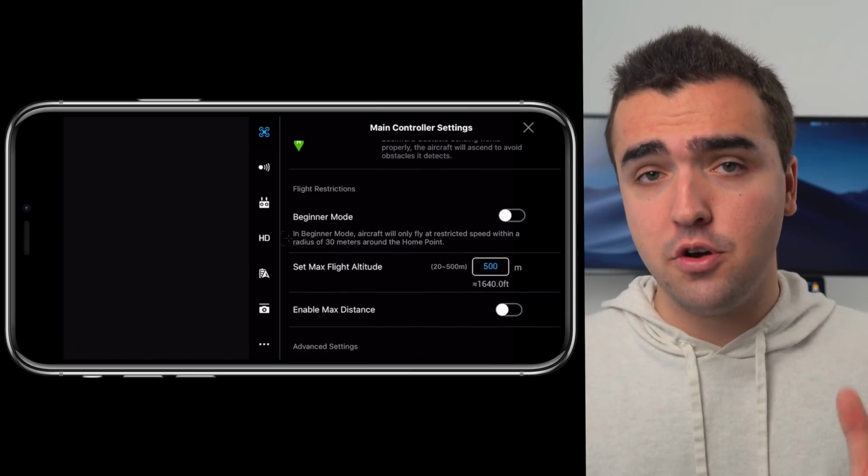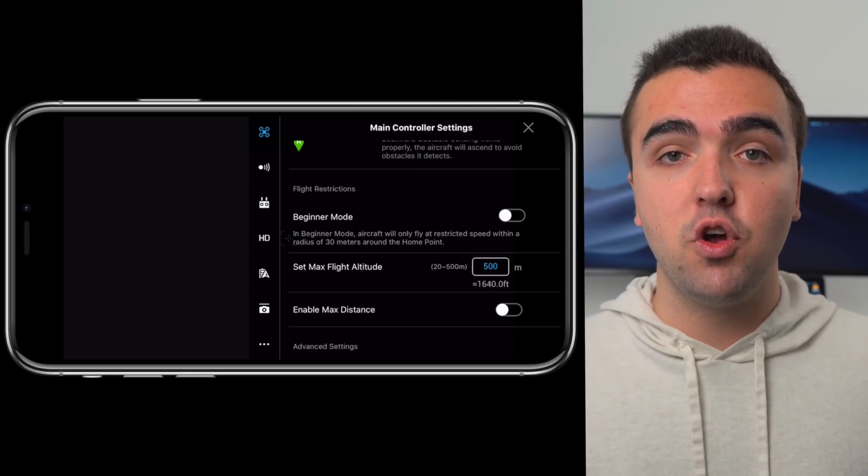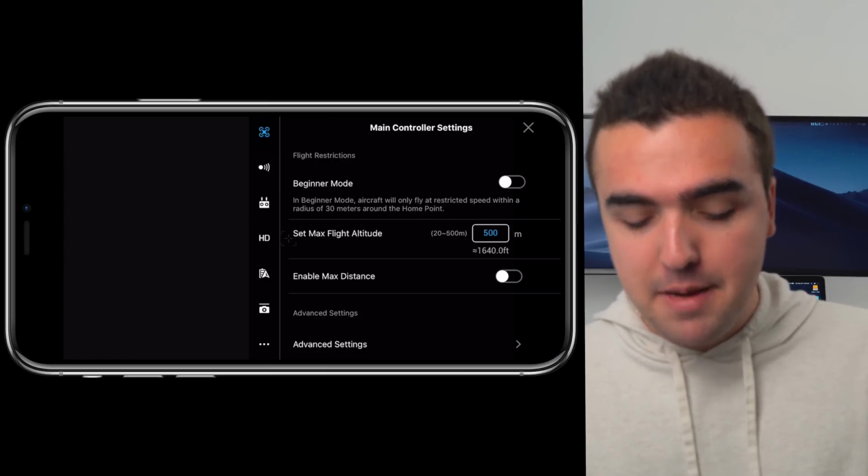Next up, beginner mode. I have got this turned off. I'm not a beginner, although if you are a beginner, I'd recommend turning it on, as it does really show you the ropes of how to fly a drone. Next up, we've got set max flight altitude.